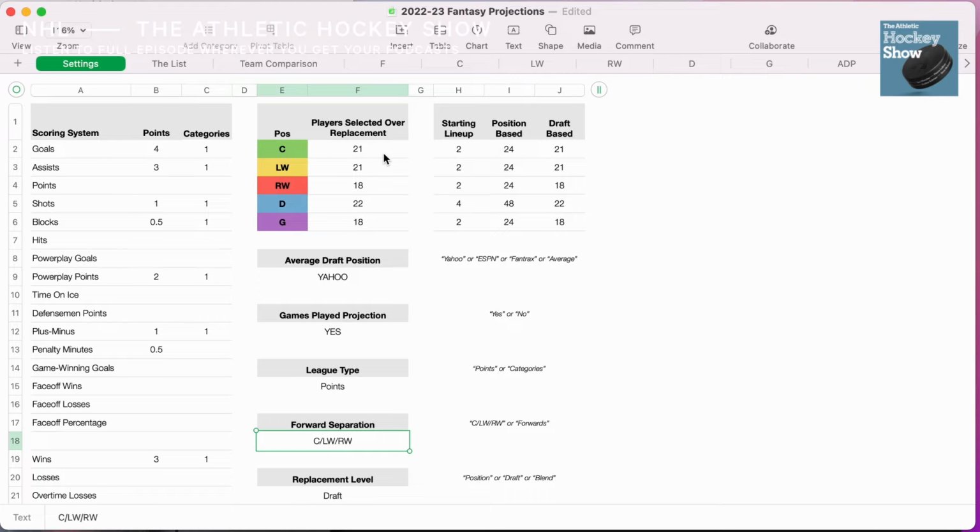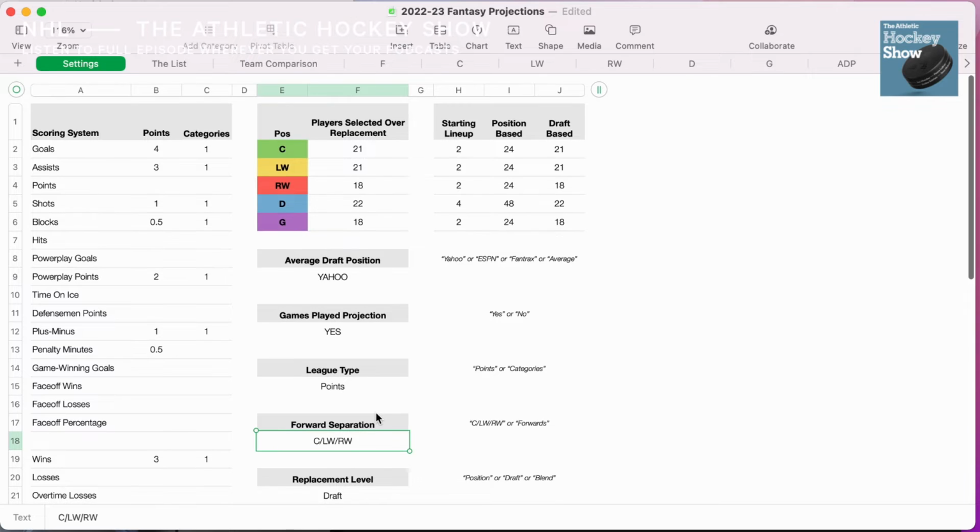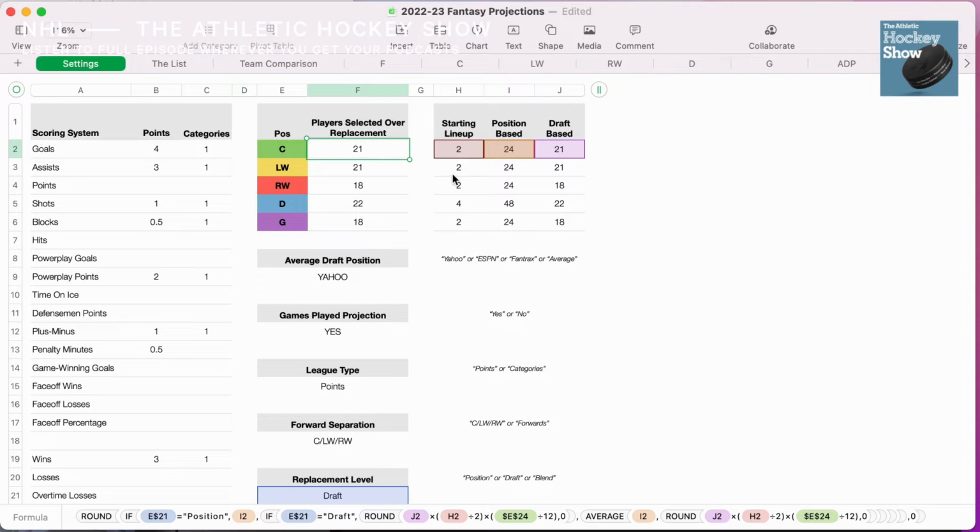So essentially, McDavid, if he's the top center, he'll be compared to the 21st best center, and that's based on the top 100 players drafted. And in that sense, there are 21 centers drafted, so the replacement player is the 21st player. McDavid's value is based on how much better he is than that 21st center, because that is how your league will generally draft, and that's the best way to determine value.